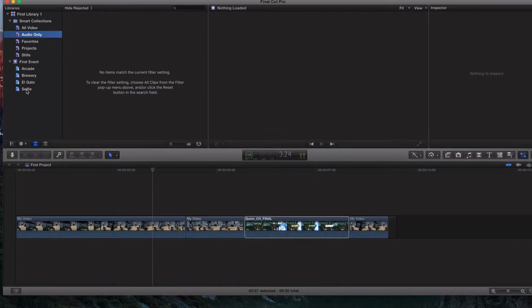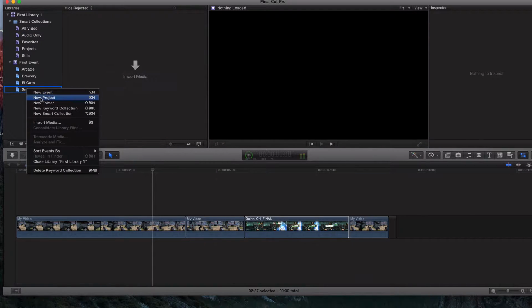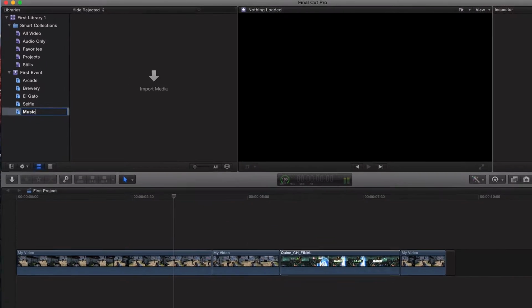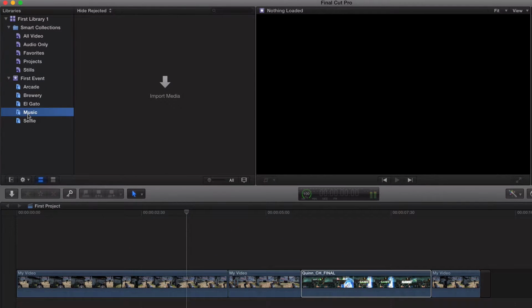You can go ahead and create a new keyword collections if that makes more sense to you. Again, there's no right or wrong. It's whatever makes sense to you in regards to finding and organizing all of your media. I'll go ahead and just start with this and I'll type in music, just like that. So I'm going to make sure I'm highlighted over music. In the next video, we'll go ahead and pull a song in from iTunes.